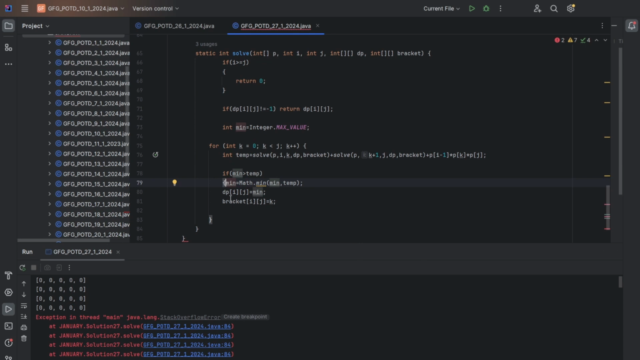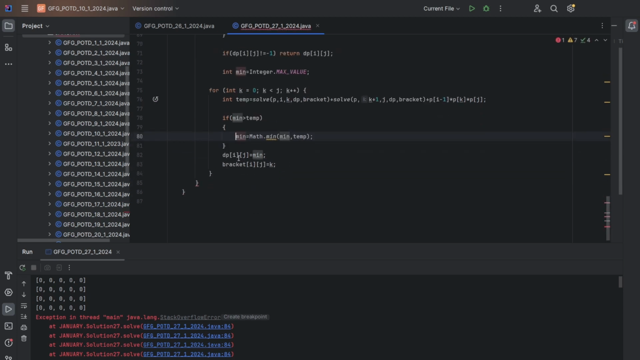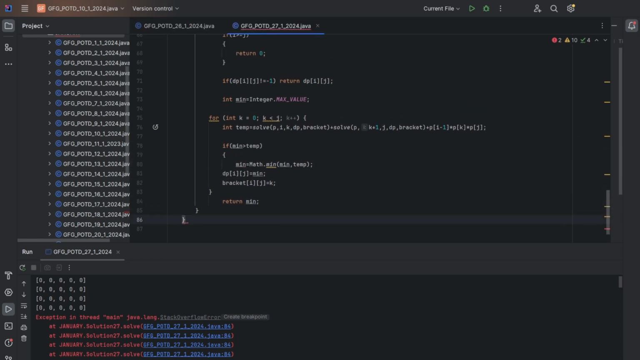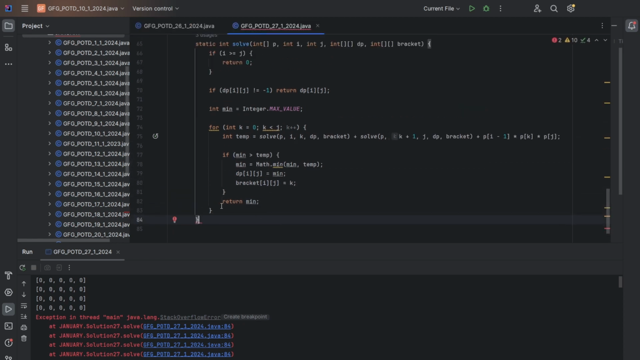Okay, so here I have to make this complete thing under the if. So now after this, this whole thing should be under the if function, and then after this I have to return minimum. Okay, so this will completely make our dp.